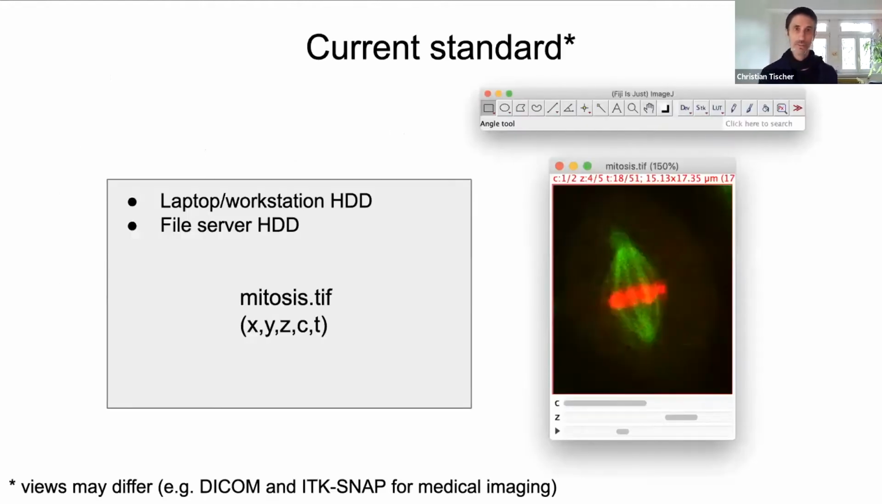So what could be the current standard? I said here views may differ. I think that is just what I thought, but what I got now from your answers is that it's not so far off from what most of you would say. So somehow you have some sort of file server, so essentially a hard disk, there's a TIFF file, and then you open it in ImageJ. I think that's maybe the most simple standard at the moment.